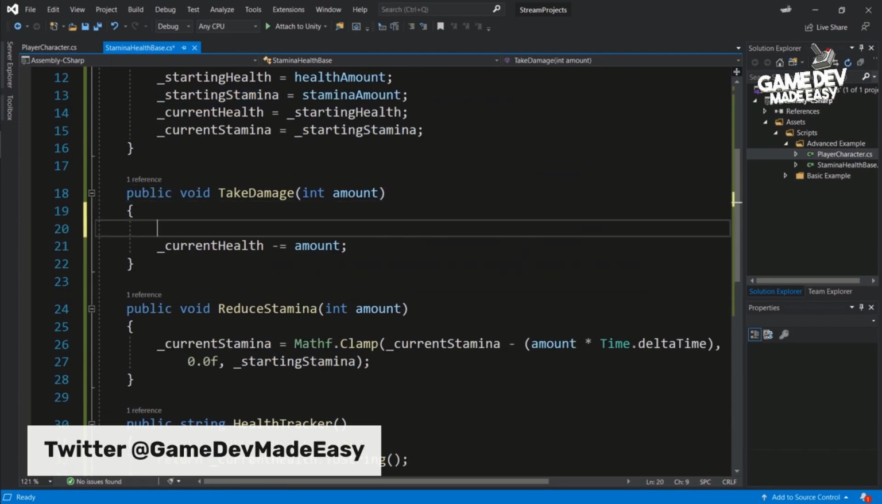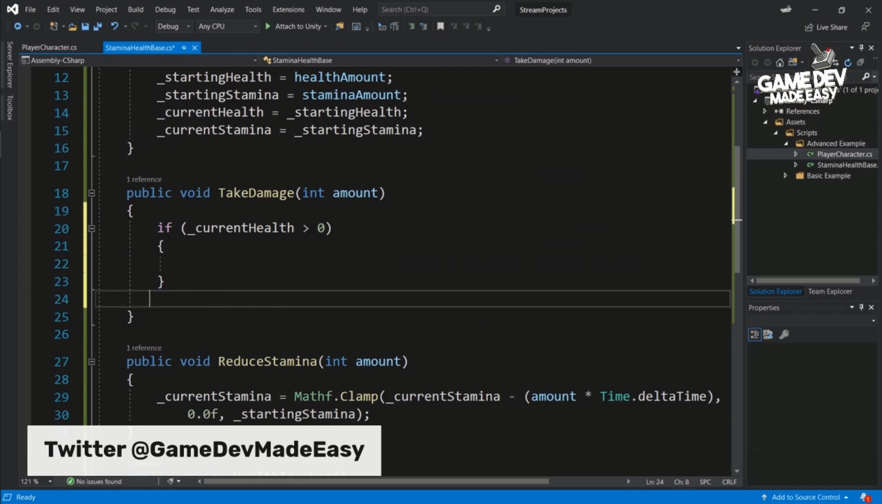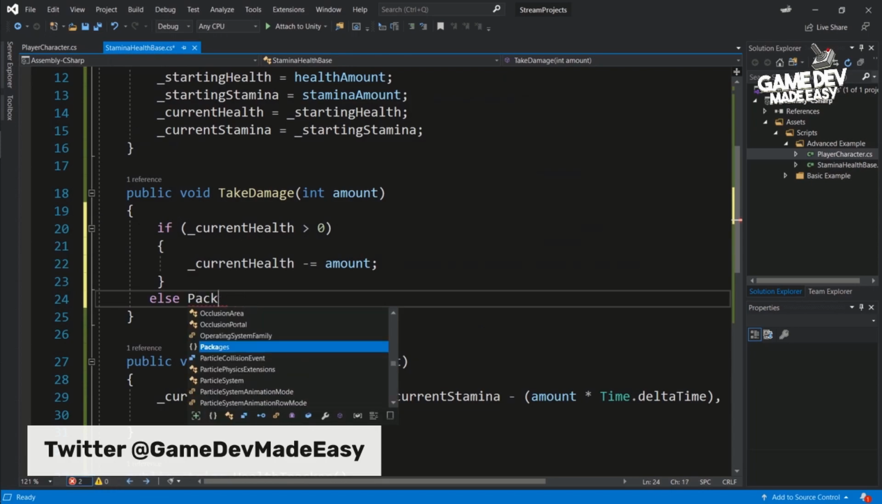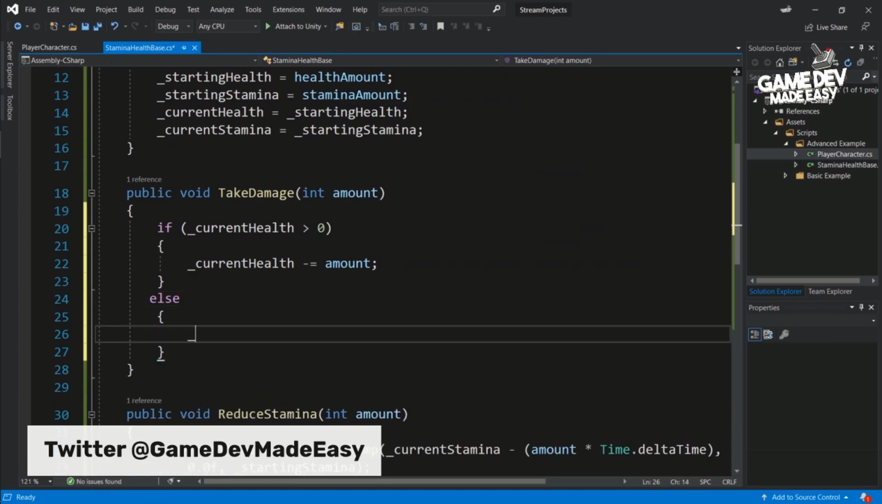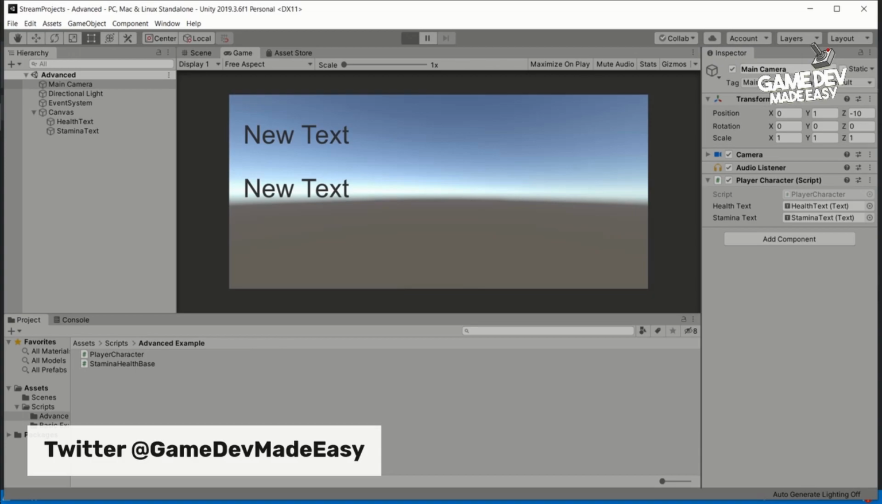So let's go ahead and fix the health code real quick. If underscore current health is greater than 0, else, wow, else current health is set to 0. There we go, that should fix that, and pull it back up. Going down, going down, going down, boom, cannot go below 0.